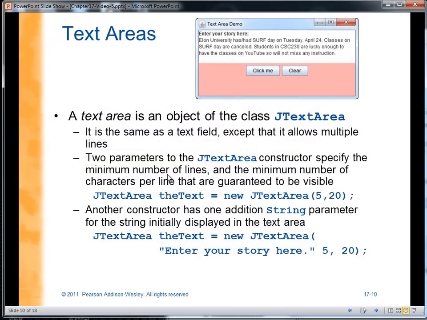So let's move on to text areas. I'm showing an example of a text area here. The text area is kind of like a text field, except it has rows and columns. A text area is an object of the class JTextArea. It is the same as a text field, except that it allows multiple lines. Two parameters to the JTextArea constructor specify the minimum number of lines and the minimum number of characters per line that are guaranteed to be visible.